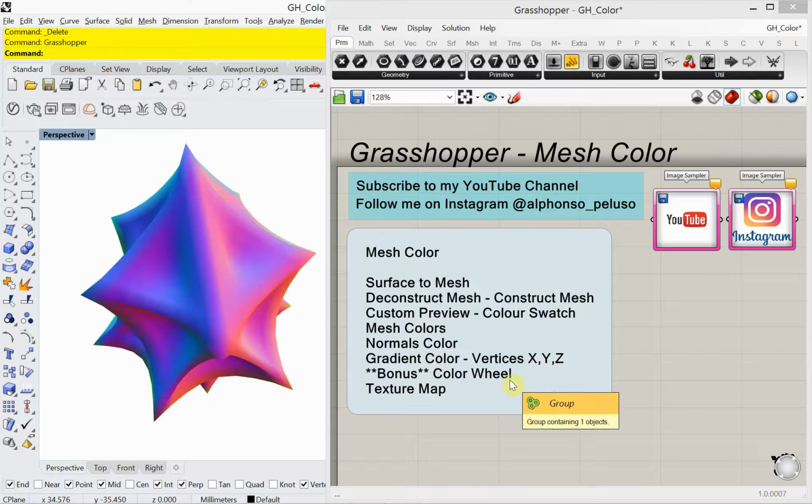I have a bonus in here, which is the color wheel. As I was preparing for this tutorial, I came across the color wheel, so I want to show that to you. And then more of an old school technique, which is just in Rhino if you just want to apply a texture map to your mesh.